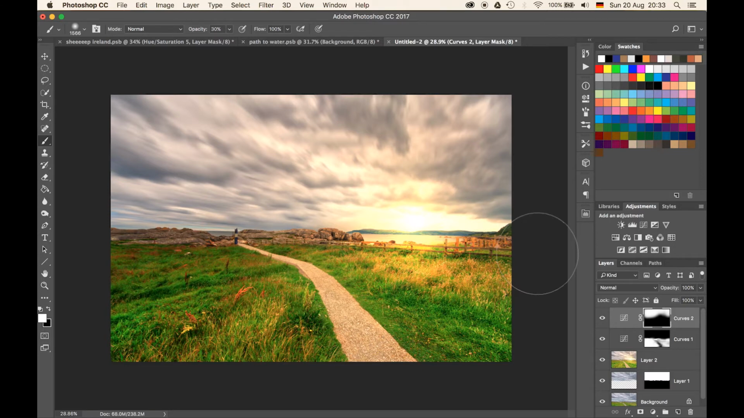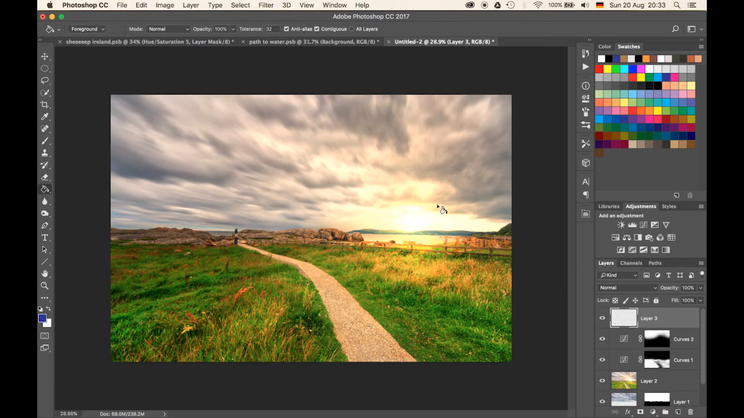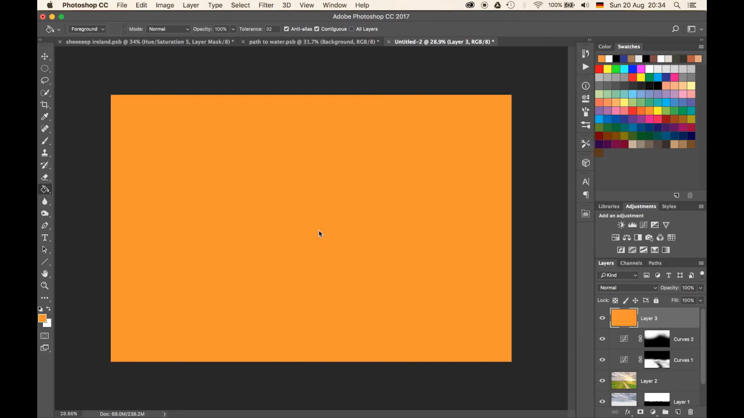For that, I'm going to create a new layer by hitting Command or Control, Alt, Shift, and N on the keyboard. Once I have that, I'm going to hit the G button for grade and fill that new layer with a color of my personal choice. Now, in this case, I'm going to go for like a big, nice orange.